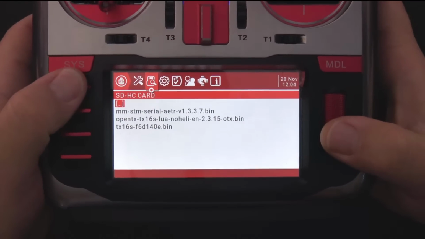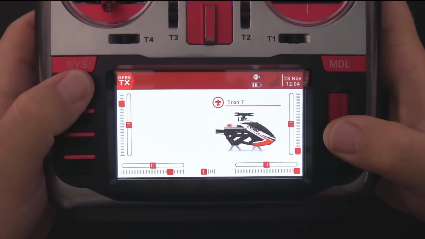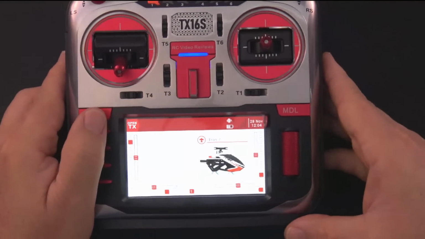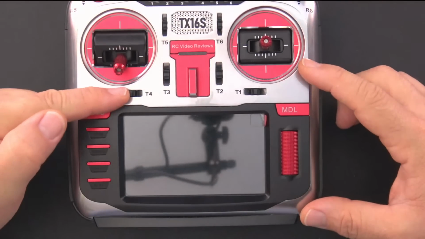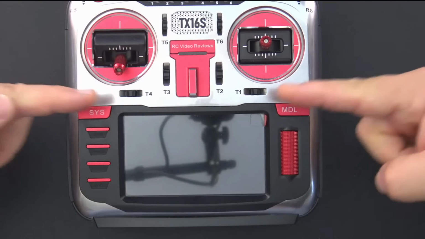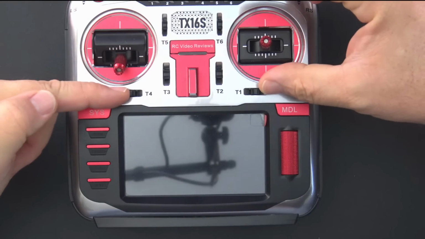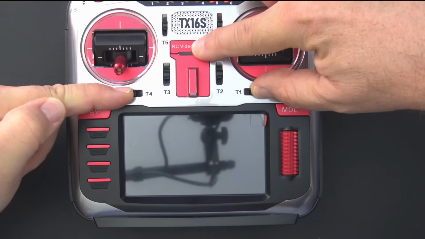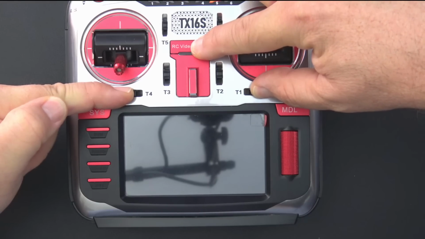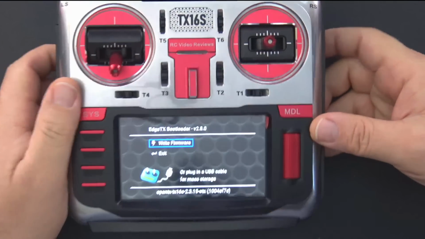Now the next thing we're going to do is go into the bootloader again, and I told you I would show you how to do that if you weren't sure. We're going to turn the radio off. We're going to press T4 and T1 inbound. We press those two switches in. So T4 in, T1 in together at the same time, and then we press the power button up here. And once you see the screen flash, you can let go of all of them, and we're now in the bootloader.